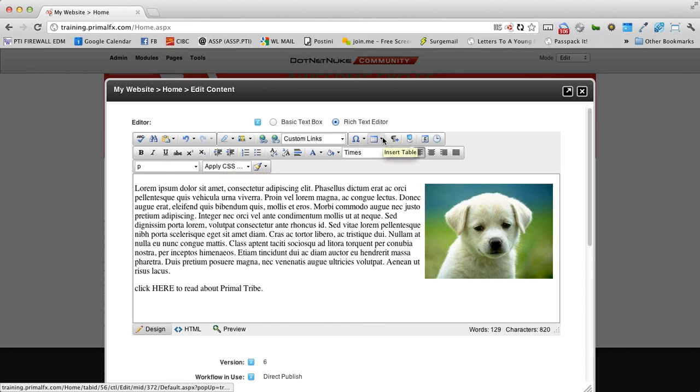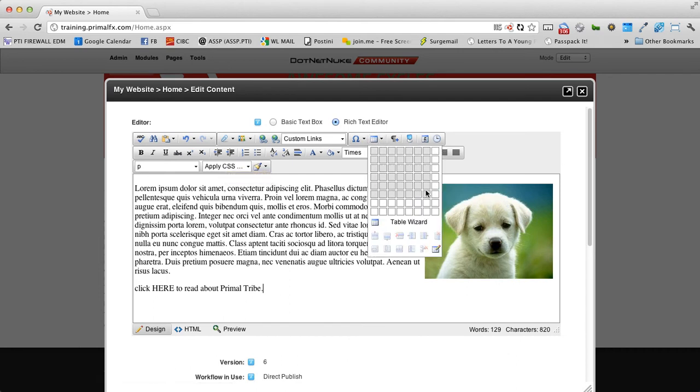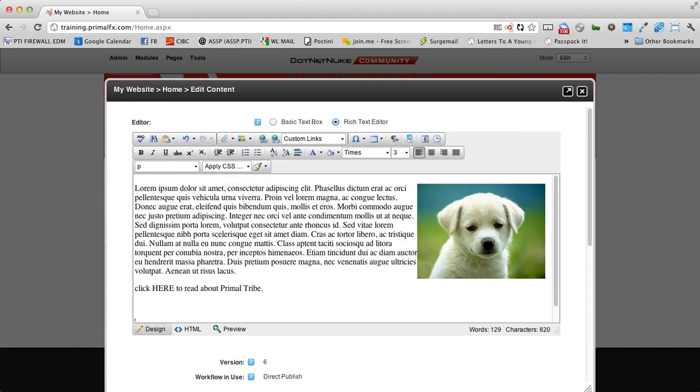Everything else across the toolbar is pretty standard. You have your insert table where you can create tables. Tables are great for statically aligning content. So if I want to go in here and create a table, I can do that.